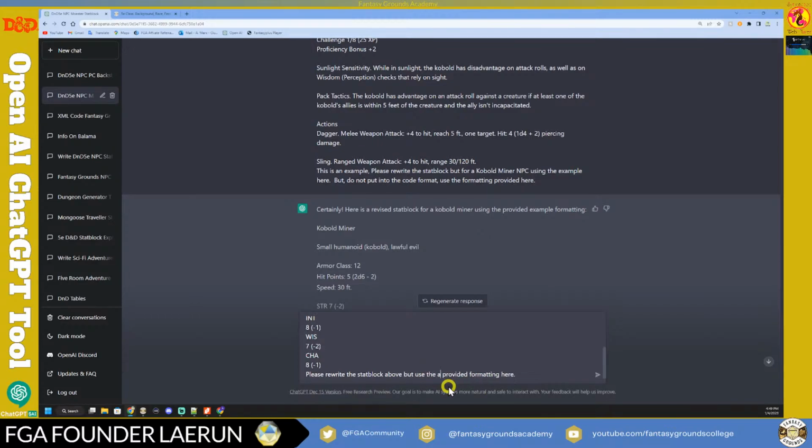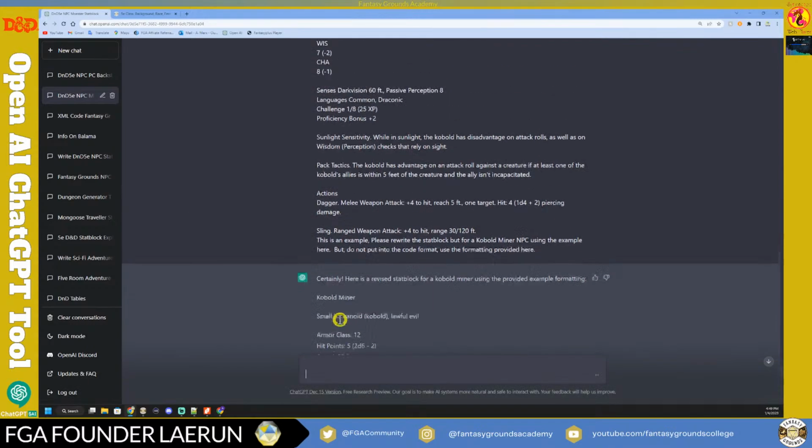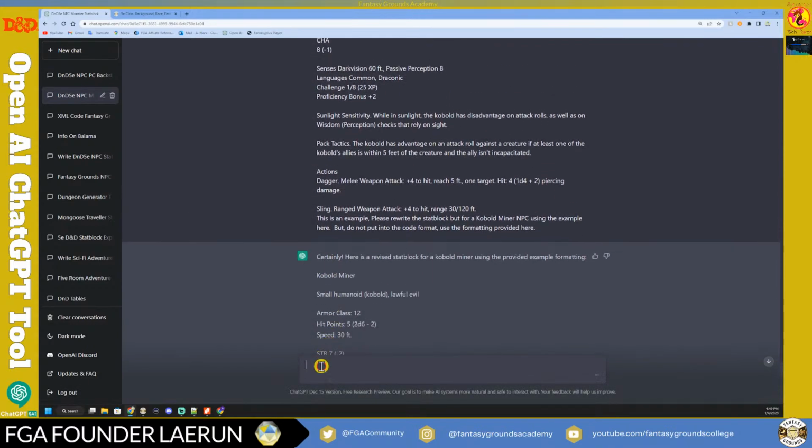Please rewrite the stat block above, but use the ability score example provided for the formatting here. And I'm going to say example, because this is what I want it to use. I don't want it to use its own thing. I'll just say example.